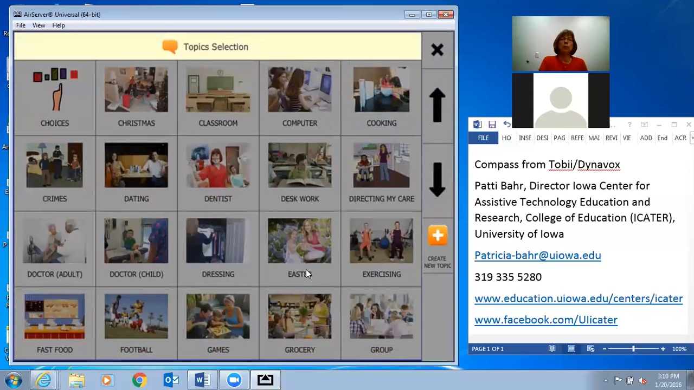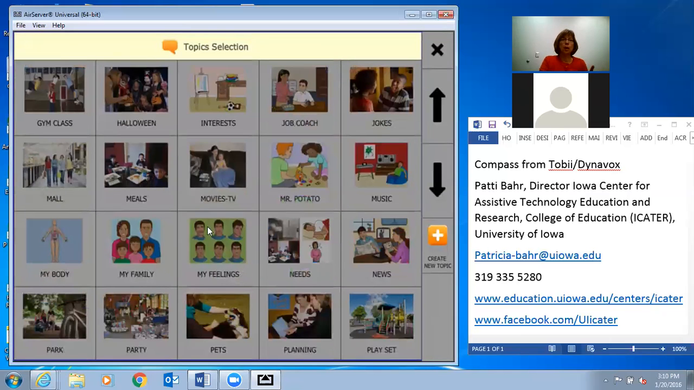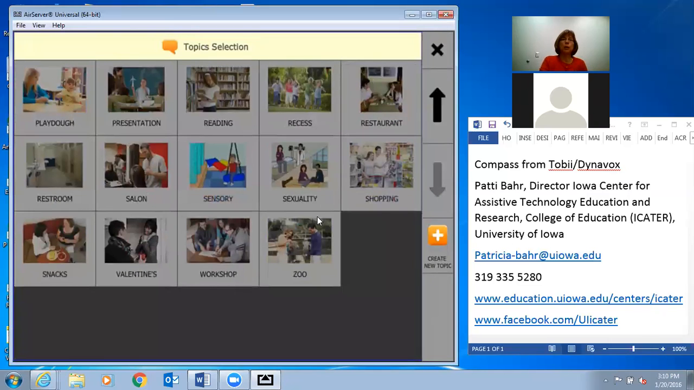And maybe it's getting dressed. Dressing. Where's that? Dressing. And maybe you want to talk about football. You want to keep going down and add things about my feelings and park. And you can, of course, create your own topic. Maybe going to the zoo.